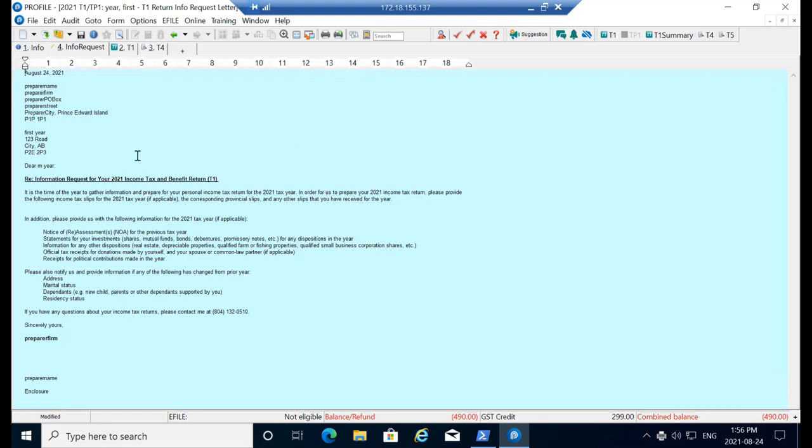I will also note here that ProFile pulls through the federal slips, and it just identifies here you need any provincial slips. So if it's a T4 slip from a resident of Quebec, they would need the corresponding RL1, although it's not specifically mentioned in the body of the letter.